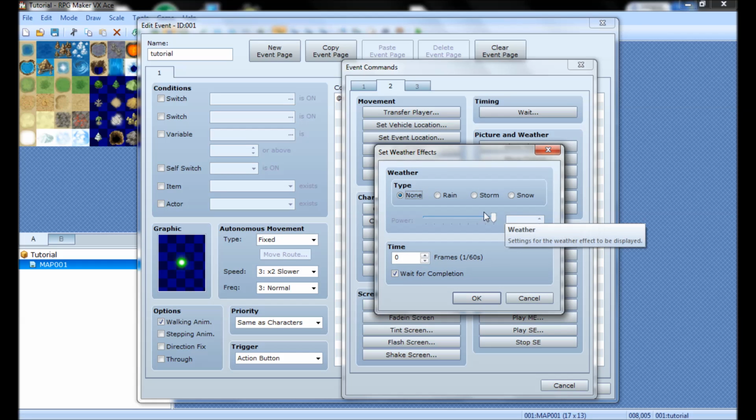Set weather effects is interesting. You can literally have an effect on the screen for rain, storm, and snow, and it will look like that in the gameplay. You can affect how powerful the storm is. You can set the amount of frames that it will take place, and if you use this with a parallel process, it will constantly rain, or storm, or snow, just so you know.